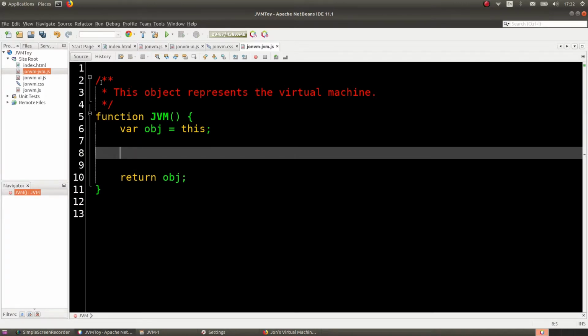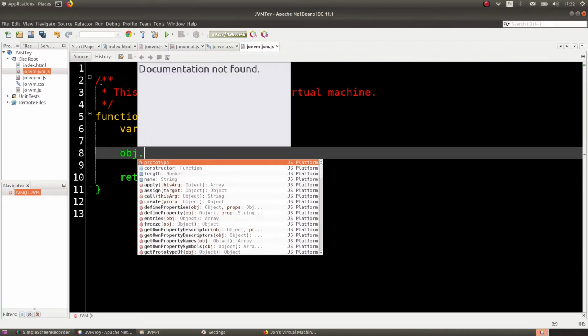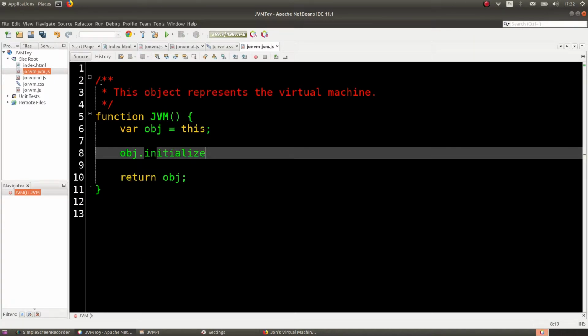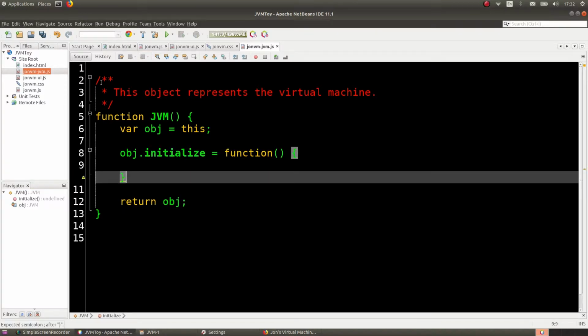So what I've done here is I've created a function called JVM that returns a new instance of itself. So this is how I'm modeling objects and constructors in JavaScript. And we said that we want this object to have an initialize function. So we're going to say object.initialize equals function. And it's really not going to do anything at this point.